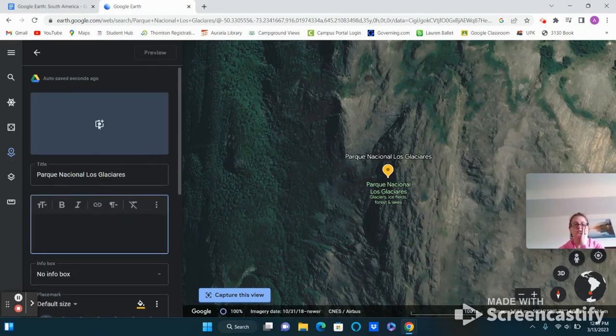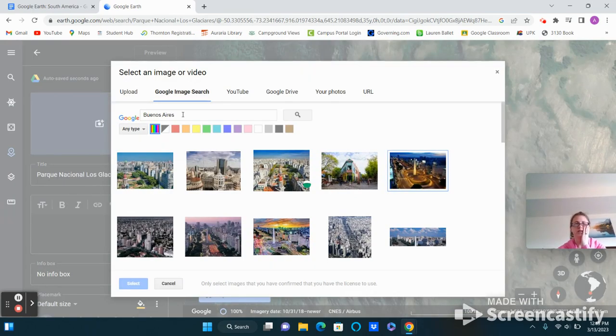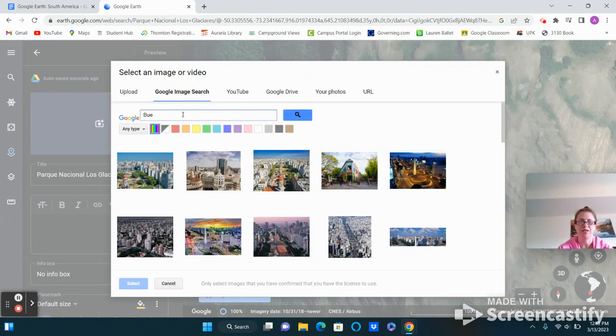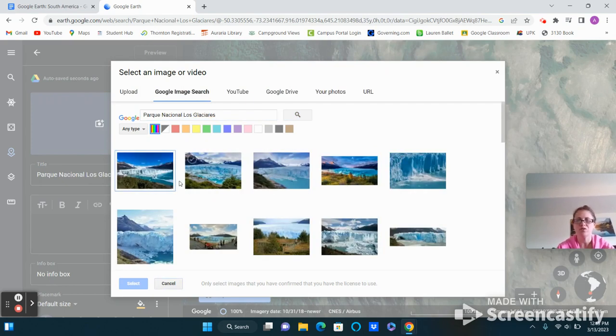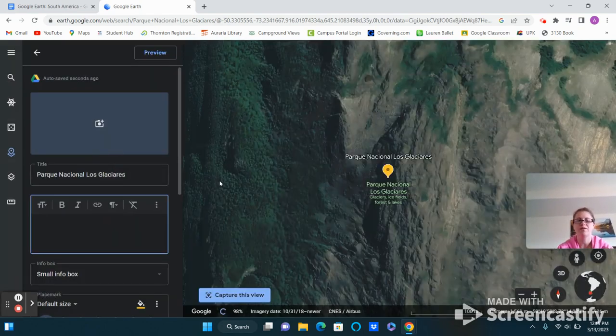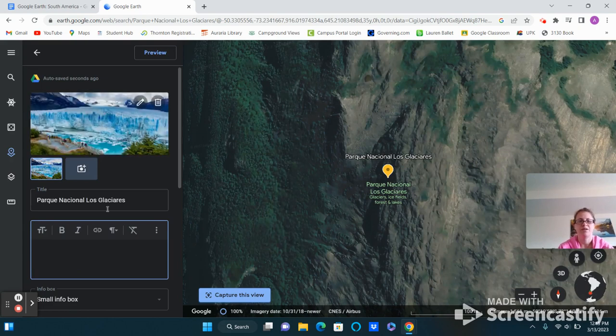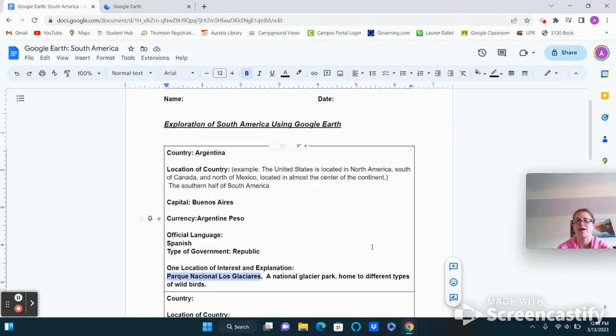Go ahead and choose a picture. Again, type in the location of interest under Google image search. And any picture will do. Just pick whichever one you'd like. There we go. Beautiful picture of the glaciers. And then in the text box down here, I'm going to type in the description that I listed on my Google Doc. So this is a National Glacier Park, which is home to different types of wild birds.